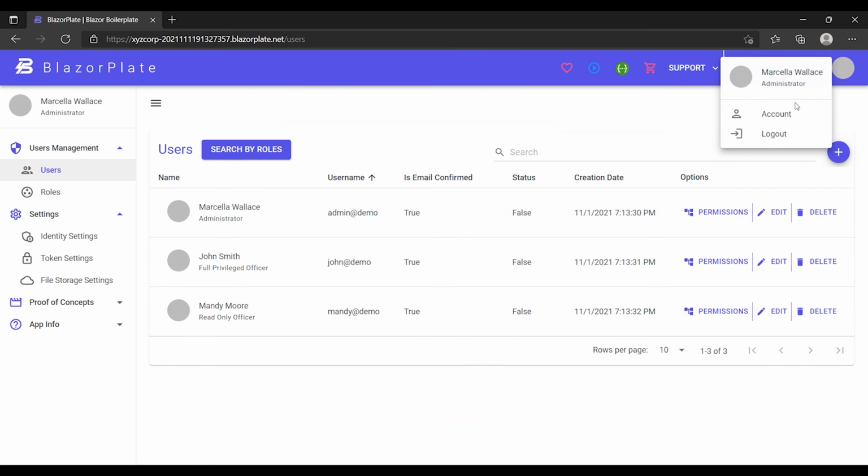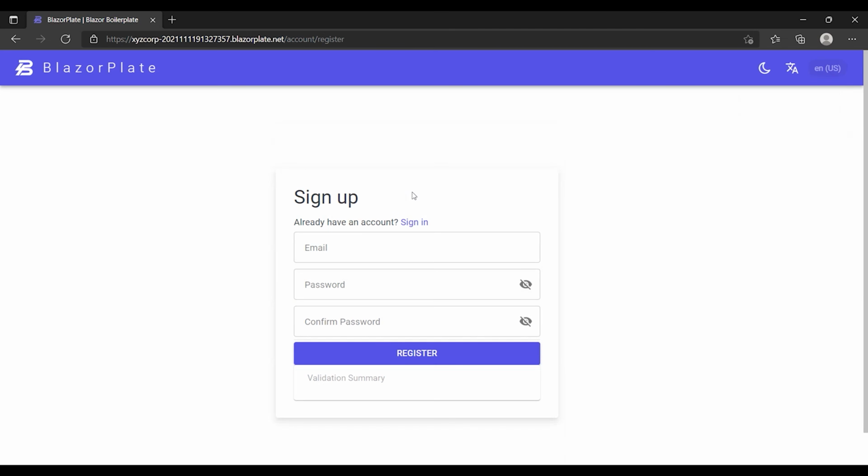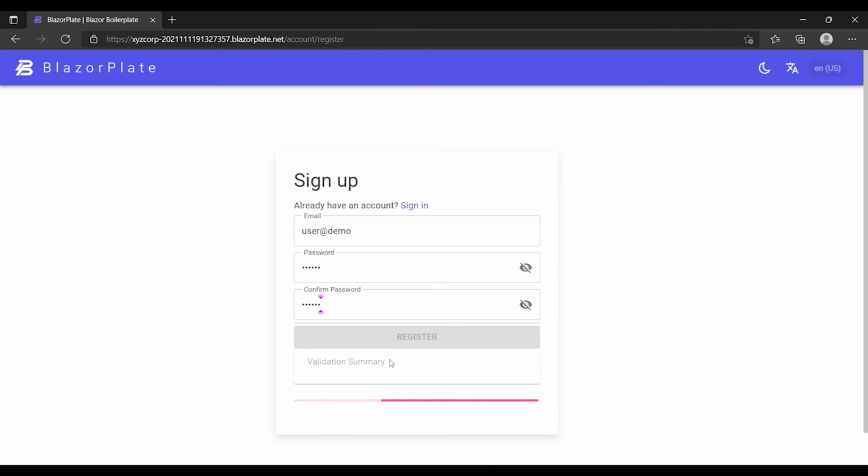Now I'm going to log out and sign up for a new user account to show you how the account registration process works in BlazorPlate. I should receive the account confirmation link in my email inbox so I can use it to prove that the email I'm using in this sign-up form is an actual email.